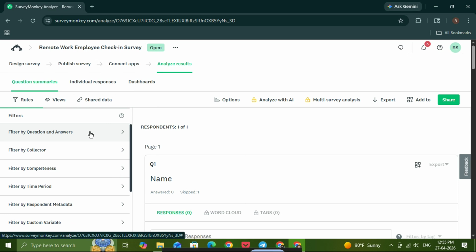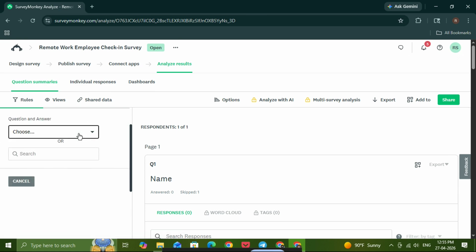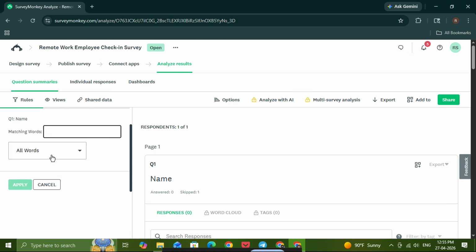After you select it, SurveyMonkey will show you the available filter options you can use. Depending on your survey setup, you may be able to filter by answers to specific questions, respondent details, or other response conditions. From here, choose the filter criteria that fits your goal. For example, you might want to show only respondents who selected a certain answer, or only people who completed a specific part of the survey. This makes it much easier to analyze trends and compare different groups without manually sorting through every response.